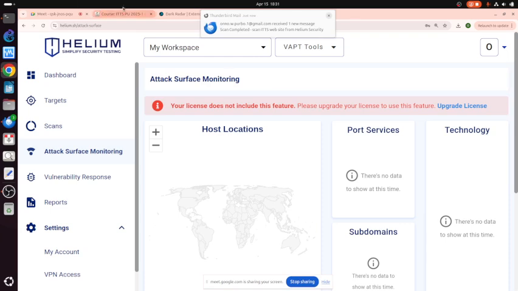Okay, so we can let Helium do the work, but to do it more properly, we need to upgrade our license to the commercial license. Then we can do a lot of things with it. Now, this is the example of the application. This is web-based, so we don't have to install anything. All we need is our browser, and we can scan our target.